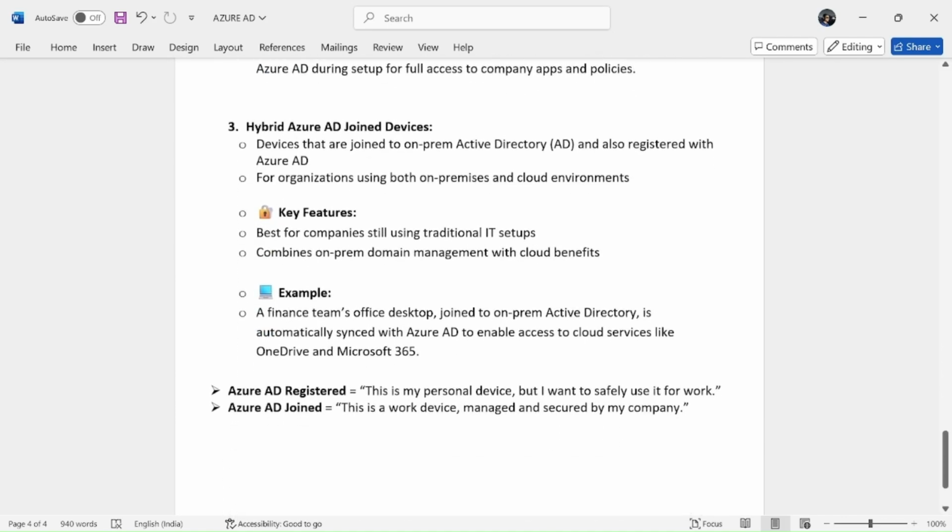Now let's talk about hybrid Azure Active Directory. These devices are also provided by your company, and they are joined to on-premises Active Directory, like Windows Server Active Directory, but they are also registered in Azure Active Directory. These types of devices are used by organizations who use both on-premises and cloud environments. A key feature is that it is best for companies still using traditional IT setups, meaning some companies still use their on-premises Active Directory and have also transferred some of their work to the cloud.